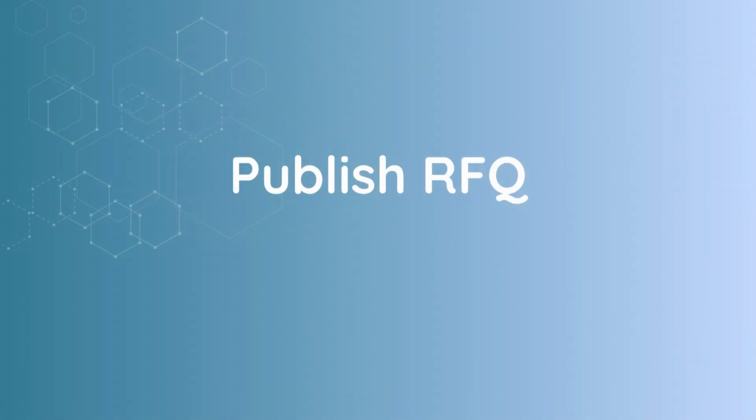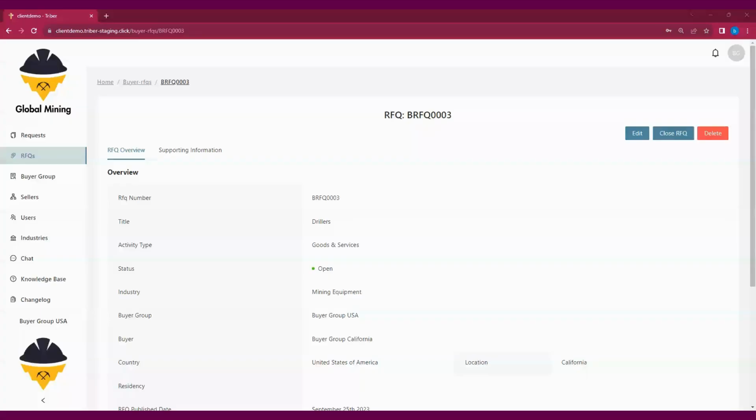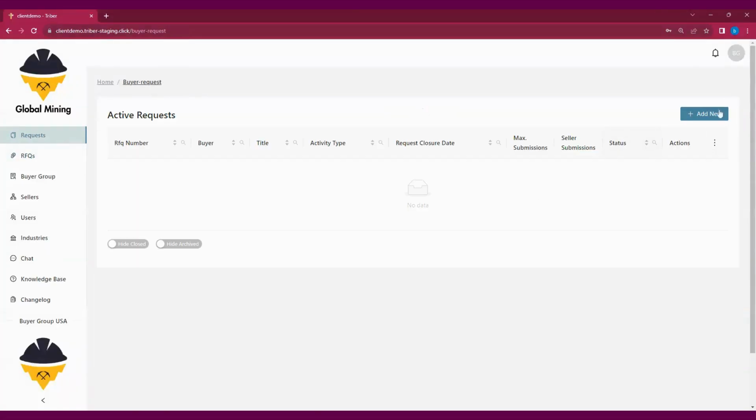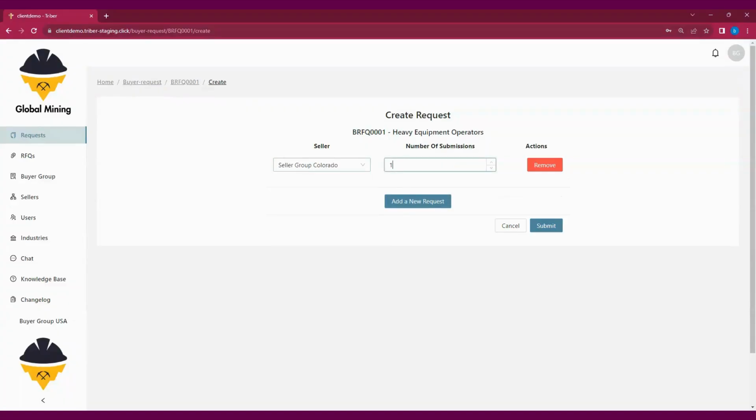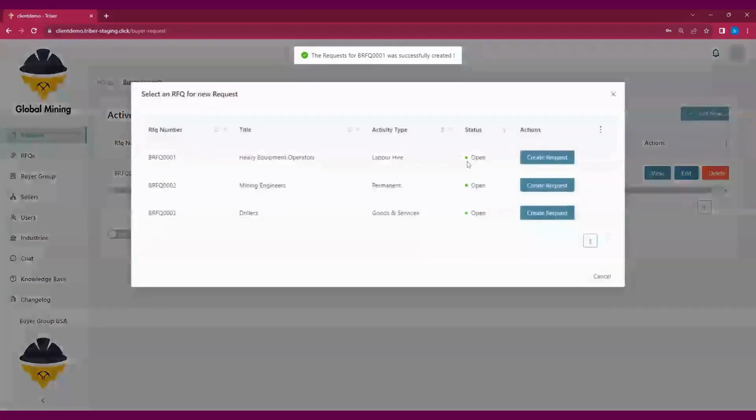Wonderful. Now it's time to publish these requests to the sellers we created earlier. Go to the Requests page and select the RFQ you want to publish. Click on Add New and then Create Request and select Add a New Request. You will be able to see all the sellers within your marketplace. Choose the sellers you want to invite from the drop-down menu.